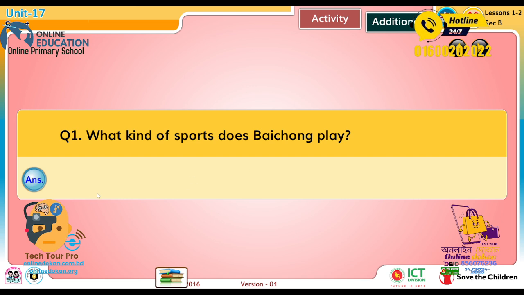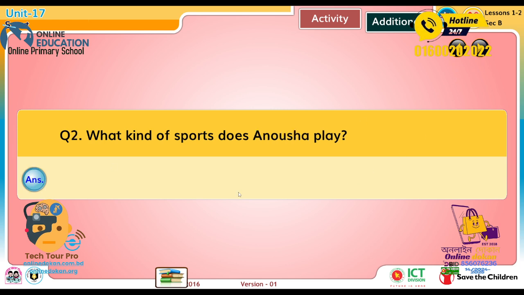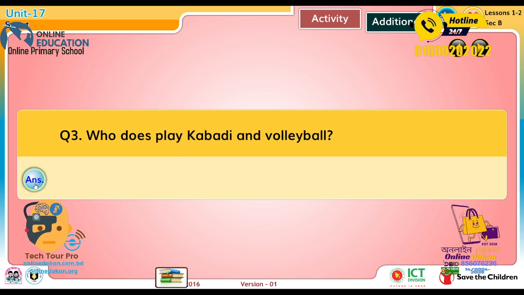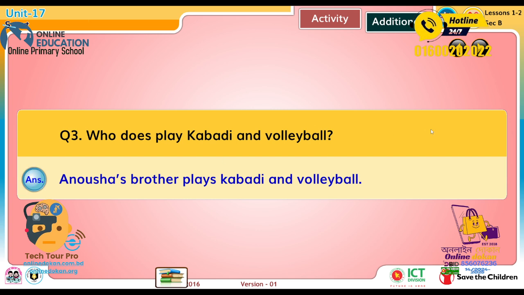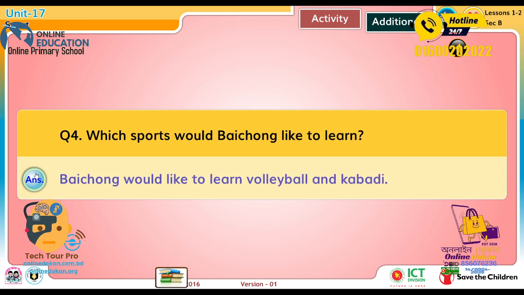1. What kind of sports does Baichong play? Baichong plays cricket and does weightlifting. What kind of sports does Anusha play? Anusha plays badminton and football and she goes swimming and cycling a lot. Who plays kabaddi and volleyball? Anusha's brother plays kabaddi and volleyball. Which sports would Baichong like to learn? Baichong would like to learn volleyball and kabaddi.